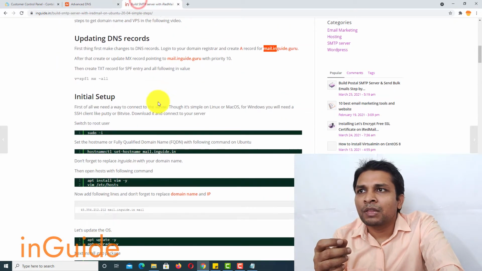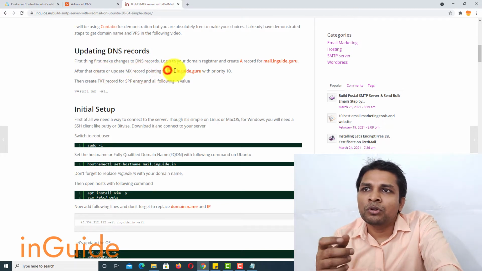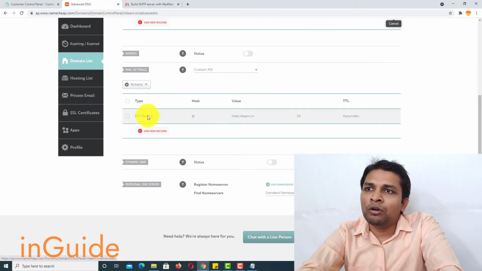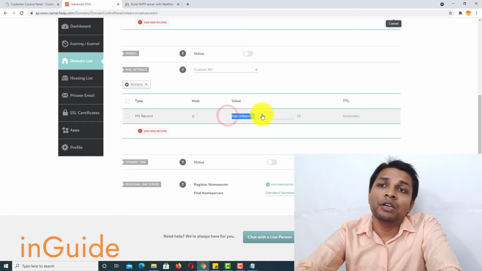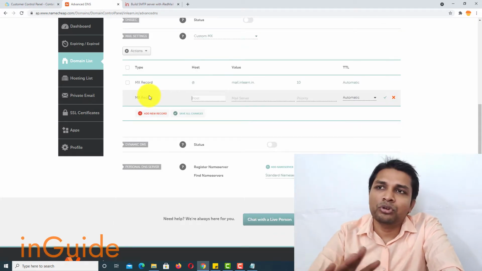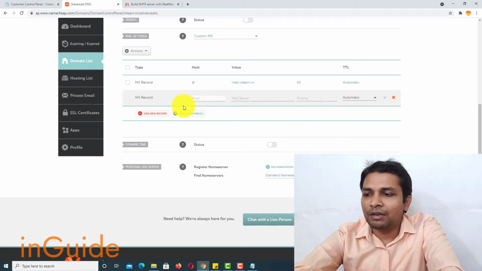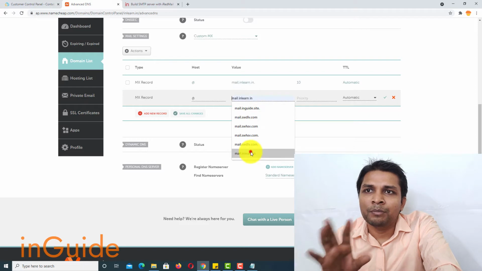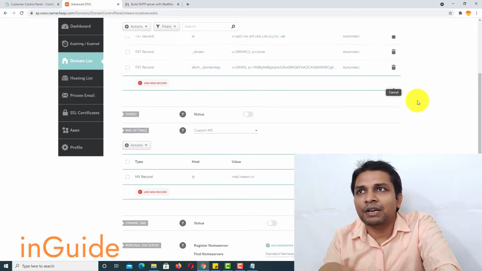Anyway, the next step is to create an MX record, or at least update the MX record, pointing to mail.yourdomainname with priority 10. So let's do that. I already have this MX record present, pointing to mail.mydomainname with priority 10. Just in case, let me show it to you. If you click on add new record, this box will appear, and in here in host type @, then in value you type mail.yourdomainname, then priority 10, and then click on add, and it will add one MX record.